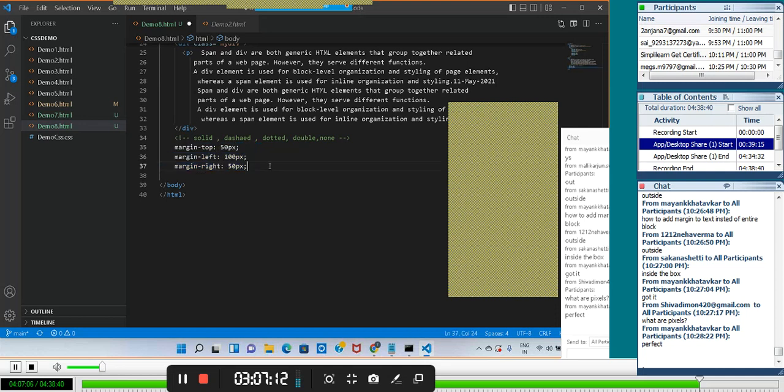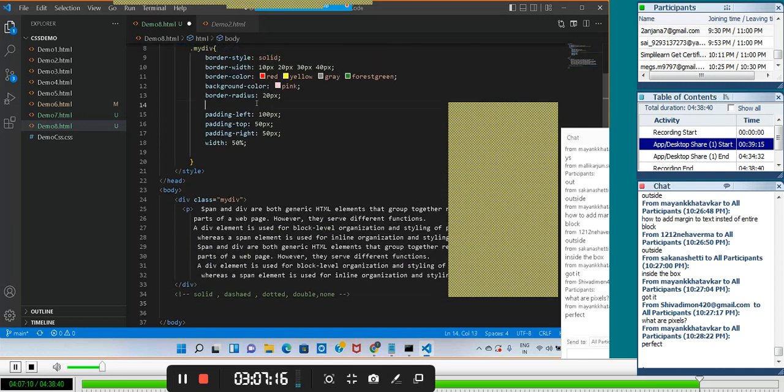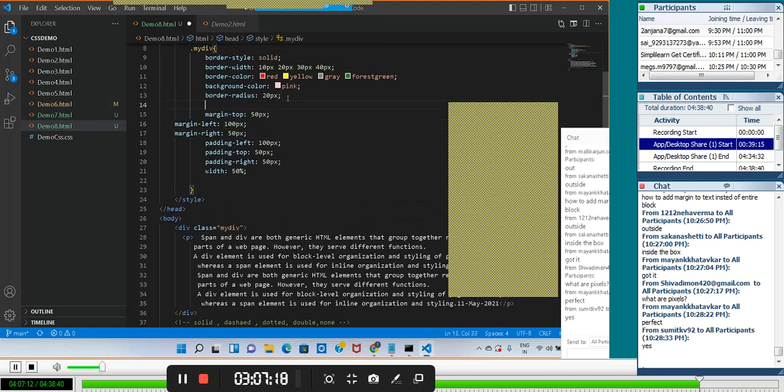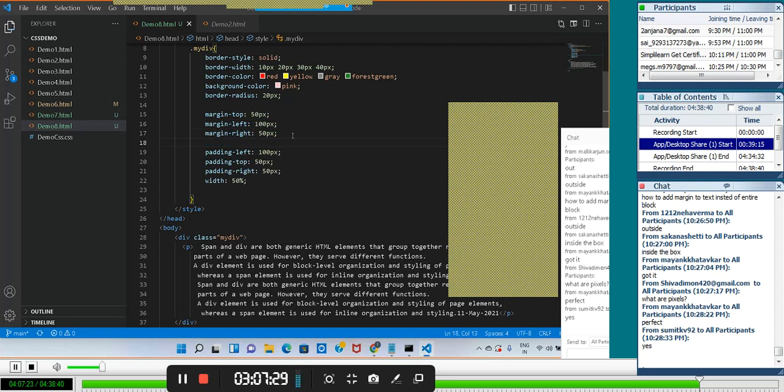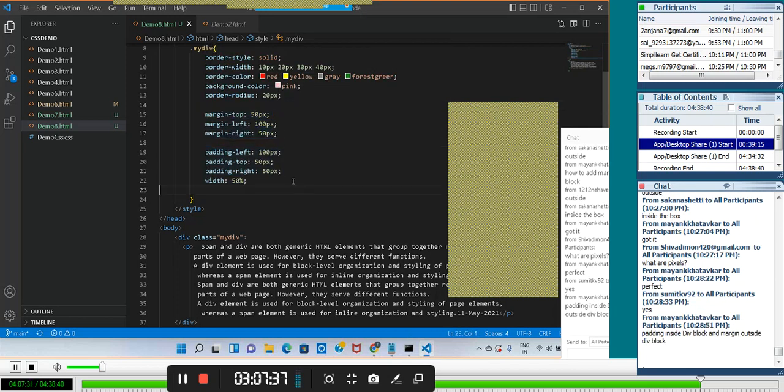Margin and padding. Hope that's clear, everybody? What is margin and what is padding? Margin means outside. Padding means inside. This is one of the most asked interview questions: what is the difference between margin and padding, and how will this get executed? Clockwise. This will get executed clockwise.